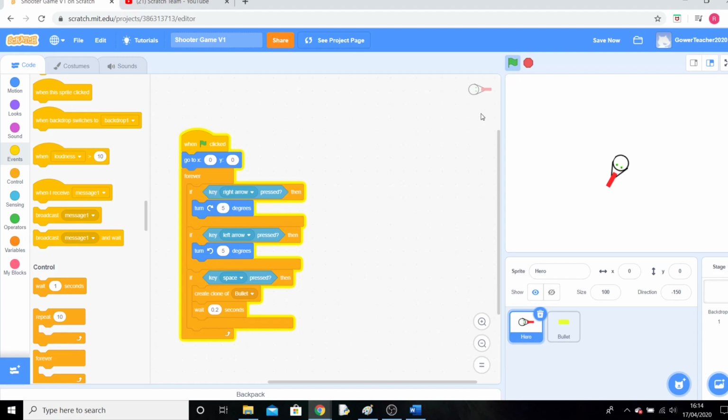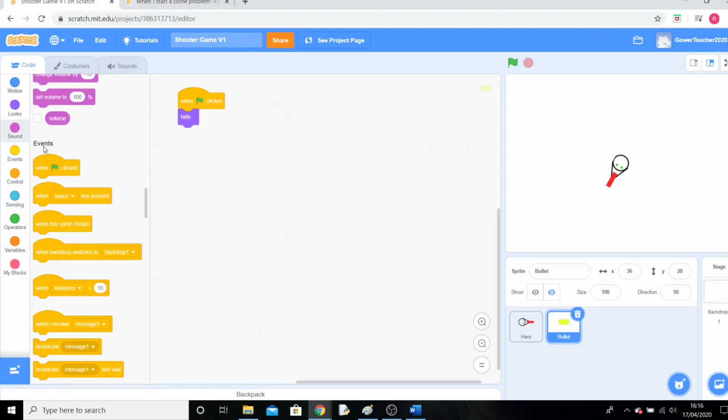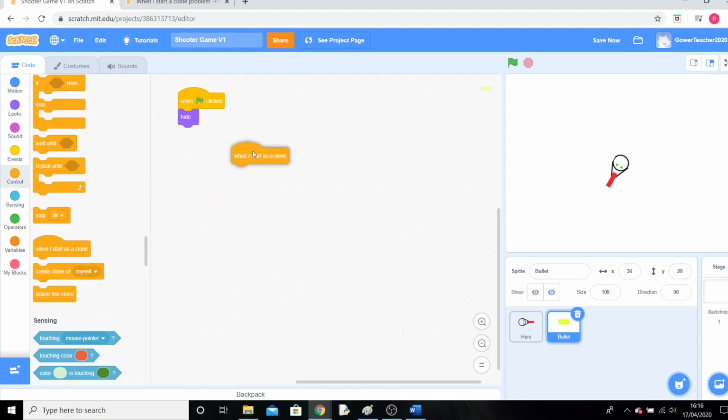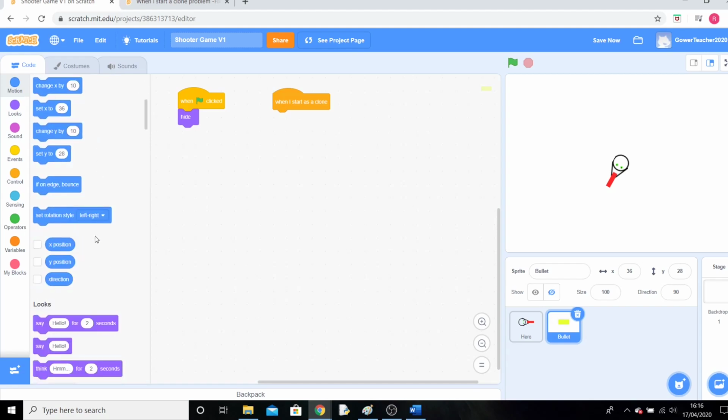So I'm just going to save quickly. I'm going to go to the bullet and we're going to say, so you need to go down to, it's not actually in events this one, it's in controls. When I start as a clone, then you want to be shown.